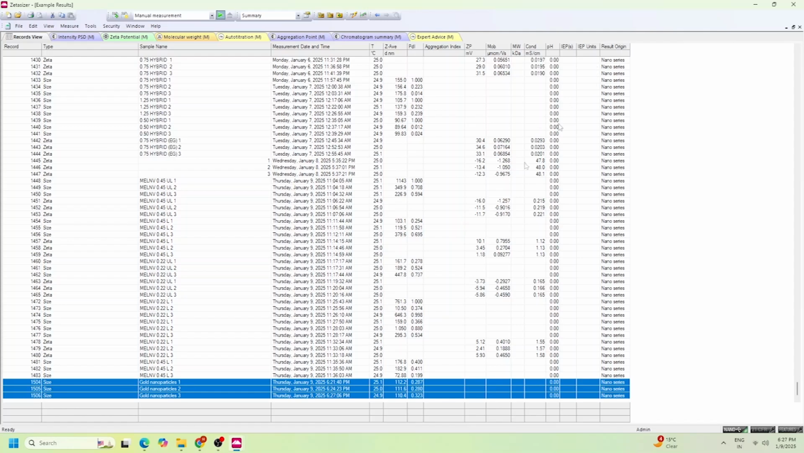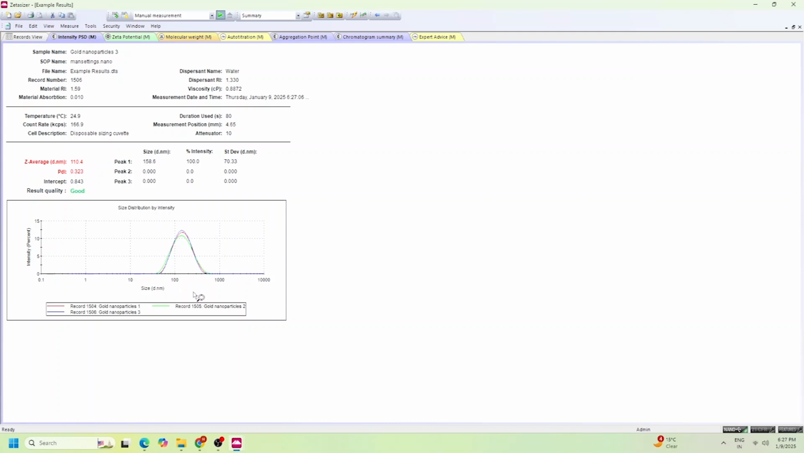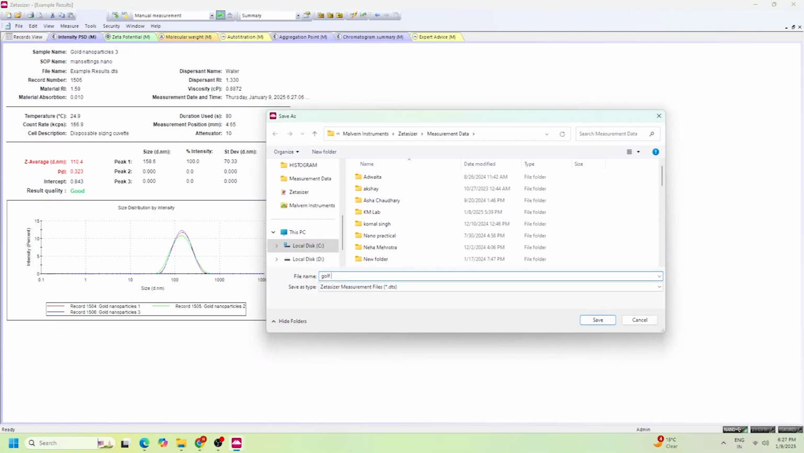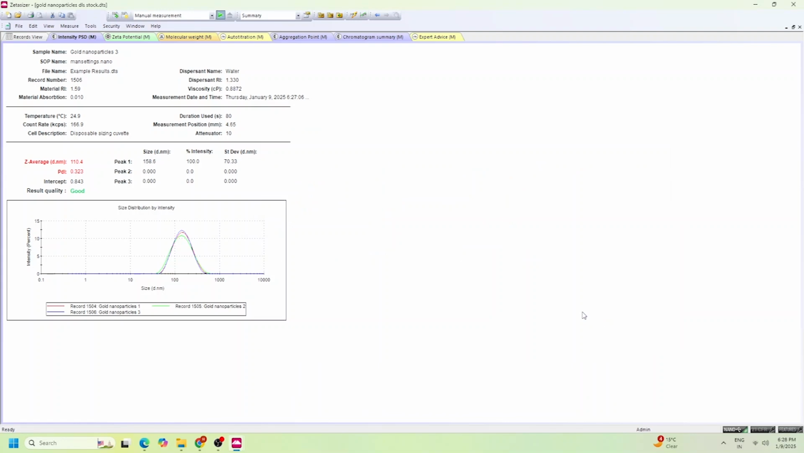Once the measurements are complete, you will see the data from the 3 measurements displayed. Choose the data together and press intensity to view the graph. The average particle size of the tannic acid capped gold nanoparticle is approximately 110.4 nanometer. Finally, save the data from the DLS size measurement.